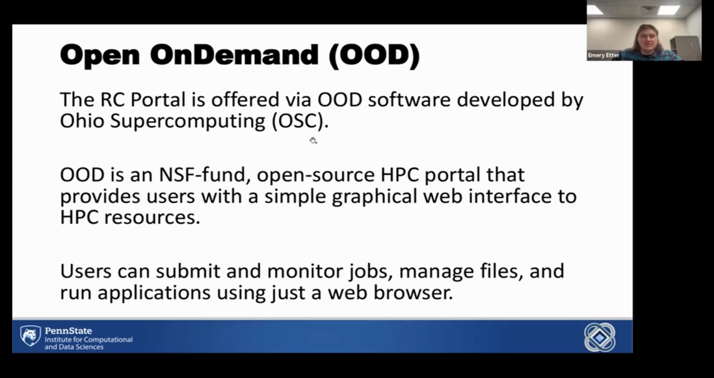So the really nice thing about accessing via this portal is it does not matter what operating system you have, it's through a web browser. So the process is pretty much the same no matter where you're connecting from. Even if you're connecting from your phone, it'll be the same. You just open up a web browser, go to the rcportal.hpc.psu.edu URL, and then it'll have you log in.